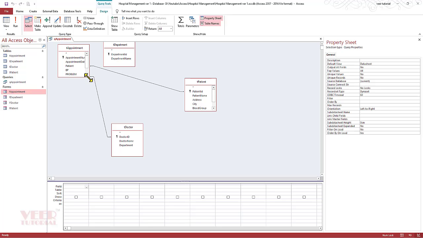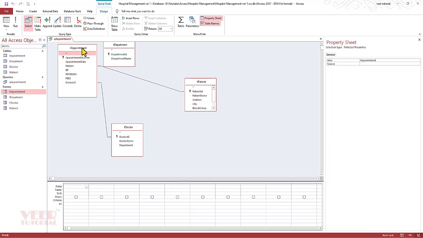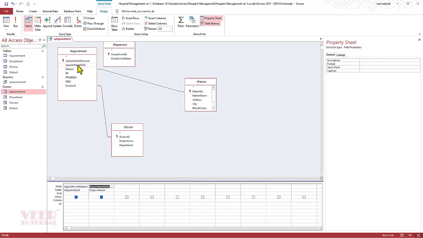And now first select the fields which we want. So first I want appointment number, appointment date. We want patient ID, patient name as well. So the name will come automatically from here. I want address, city, blood group, age and gender. Then I want information from the table of doctor. So I will select doctor name only, and I want department as well. Then I want BP, problem and fees.